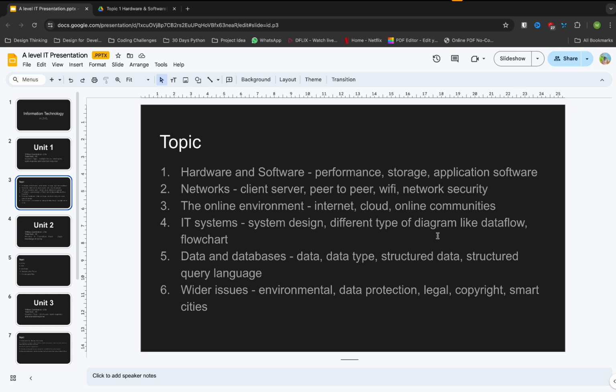Now for topic 1, there will be a total of 6 chapters. The first chapter will be hardware and software, which we will discuss a bit today. Then there will be networks, the online environment, IT systems, data and databases, and wider issues. The hardware and software chapter explains how hardware and software work, the difference between application software and operating system software, how computer performance works, and the meaning of storage. Whereas networks explains how a network gives us security, how Wi-Fi works, and what client server and peer to peer are.